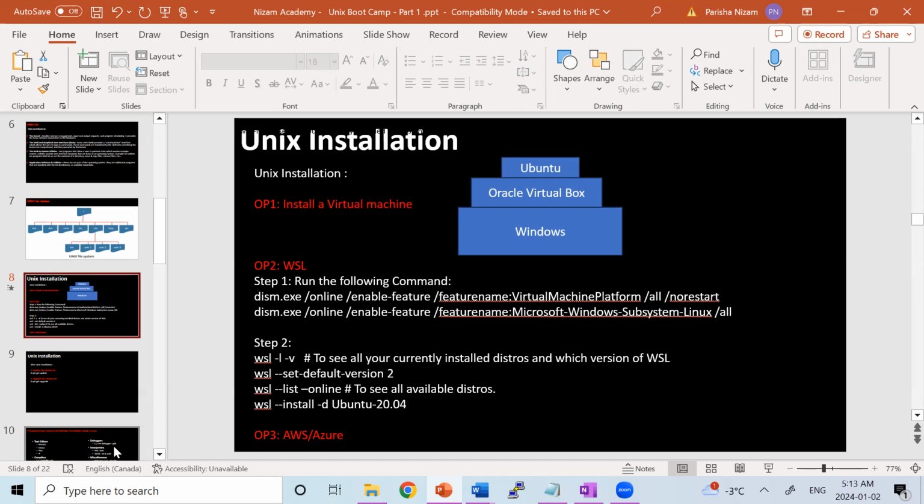So option 1 I'm skipping, but option 2, as I said, is very recent technology, and I believe it is much easier to configure as well. So WSL, as I said, Windows Subsystem for Linux, it is a feature.